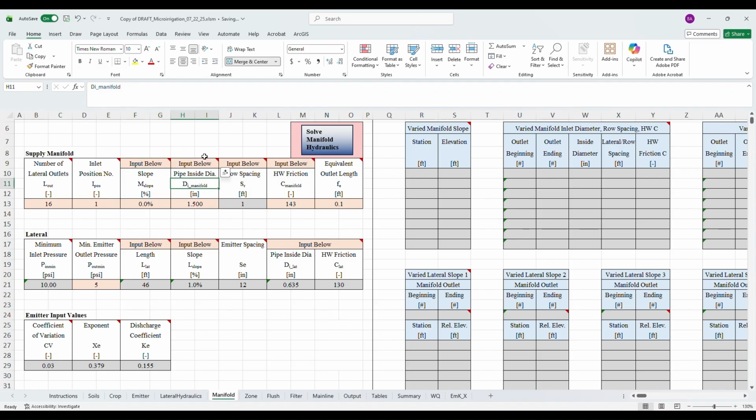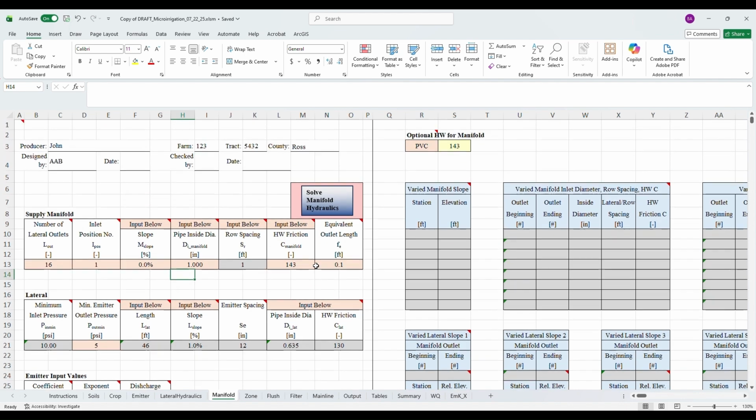And then here, again, if you have varied pipe inside diameter, you can go ahead and change that in this table, but because all of our pipe inside diameters are going to be the same for such a small manifold tube, we're going to go ahead and make an assumption for the design. I like to start out with a 1-inch manifold tube. You could start higher, you could start lower, and this number might end up changing based off of what we find when we solve for our hydraulics.